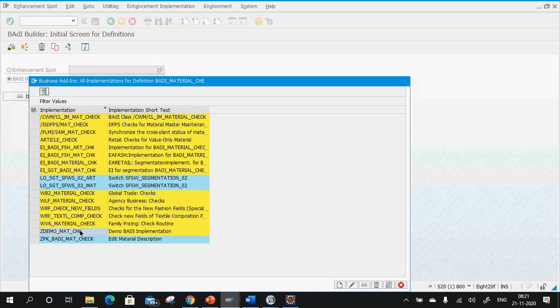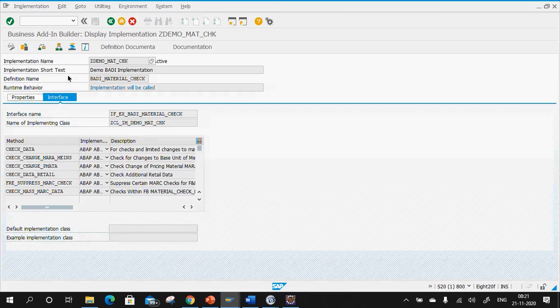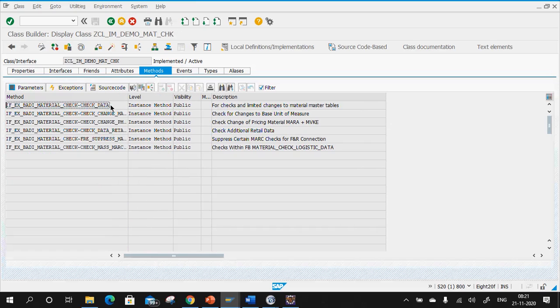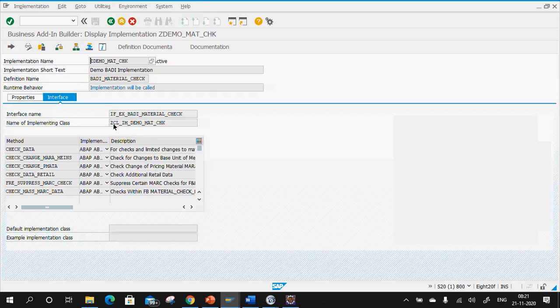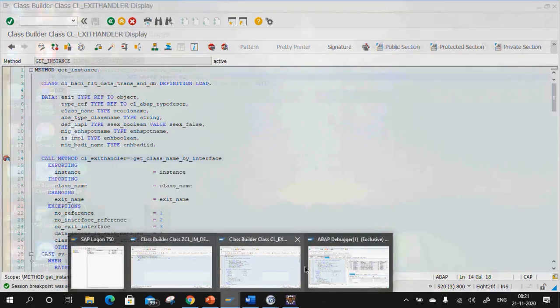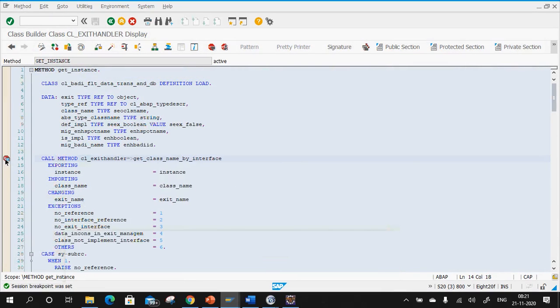So step 1, implement the BADI. When you implement the BADI, it will automatically throw a class name because once you implement the BADI, it has to have a class name for it. Go to the class name, wherever you want to add the respective logic, add the respective logic. Now let us go inside this. Let me put a breakpoint here. Okay, I have added a breakpoint here.